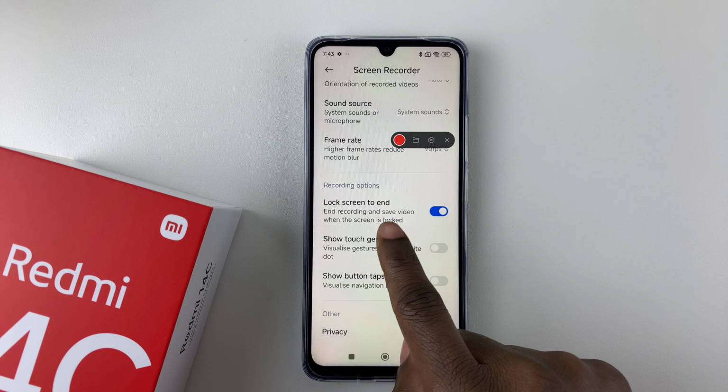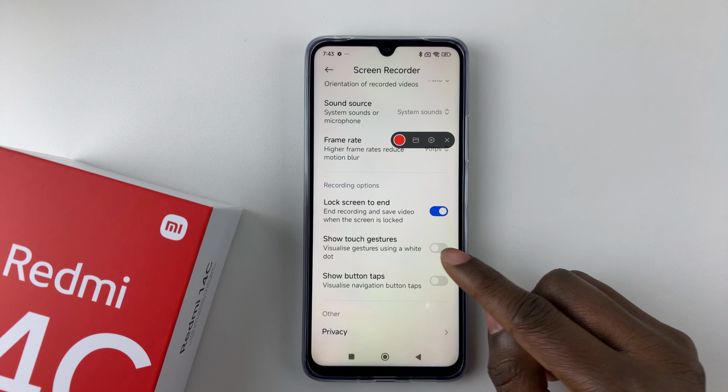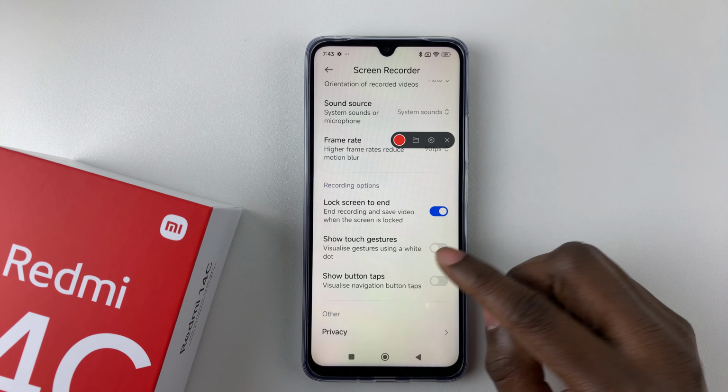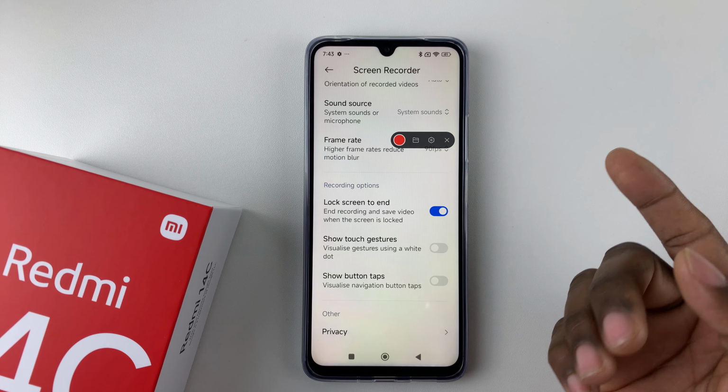There are also all the other options that are currently available. If you want to lock screen to end it, you can enable or disable it. If you'd like to show the touch gestures when you're recording, you can enable or disable that. Or if you want to show button taps, you can enable or disable that.